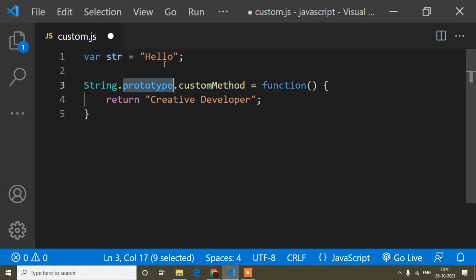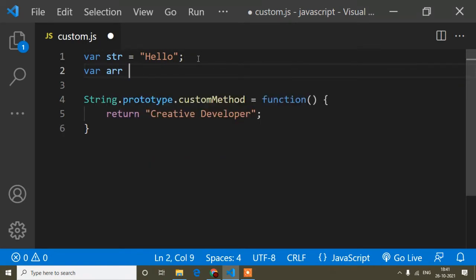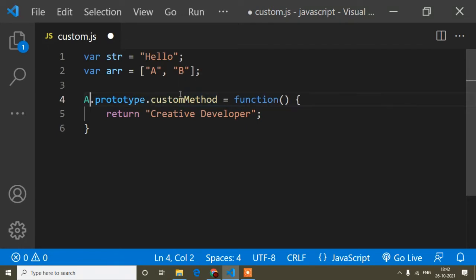Suppose you are creating a custom method for an array, like array a, b. When I add this method, it will return something. If I want to add the method inside an array, here we cannot write string, because now I'm creating a method for an array, so I will write array like this.